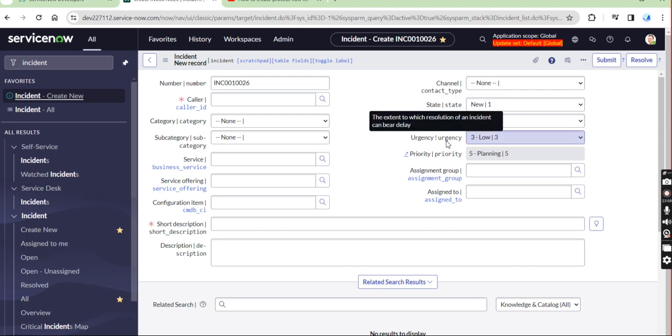So, impact and urgency. Impact means how many members are affected, for example. That means how much impact there is by the particular problem while raising the issue. So that is the impact: how many members are affected.